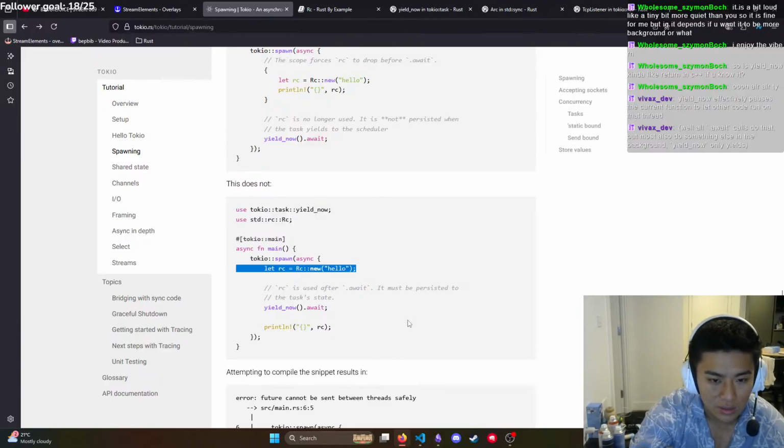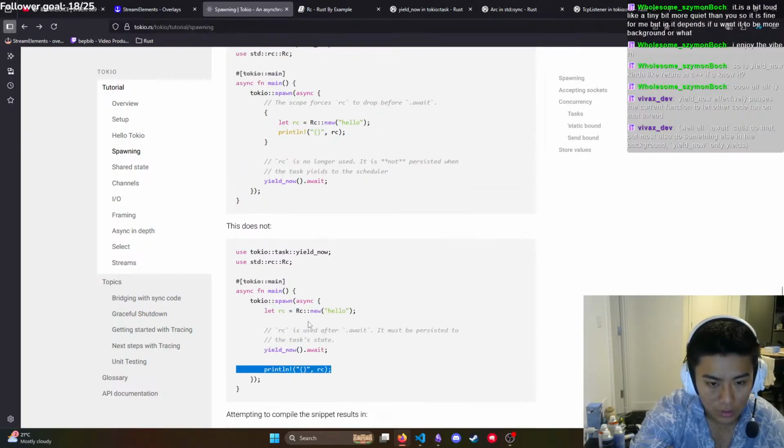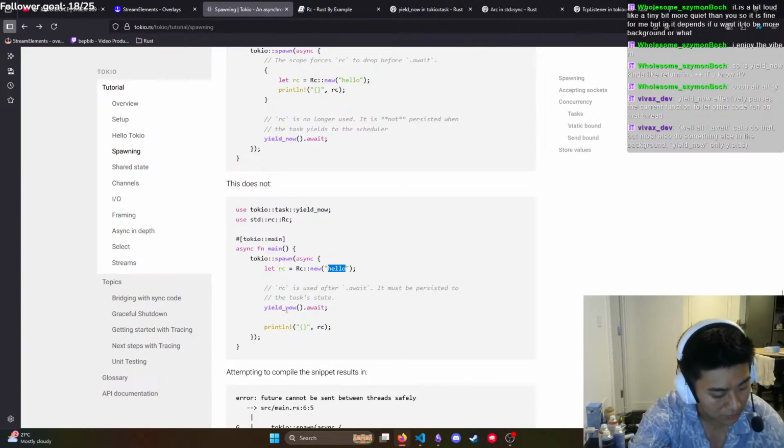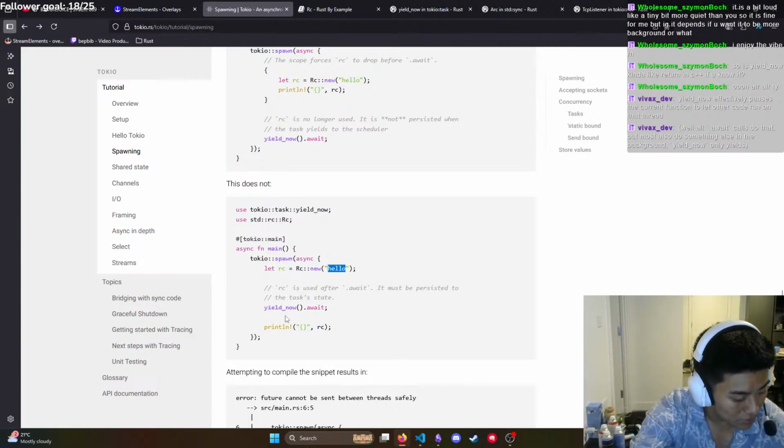if that's the case, then in this example, in this function, you create this reference counter, I think it's called. Like create a new value called hello, and then you have your yield now function, which from the looks of it pauses the current function for the code on the thread. So what does yield now dot await do in this case? If you don't mind me asking.